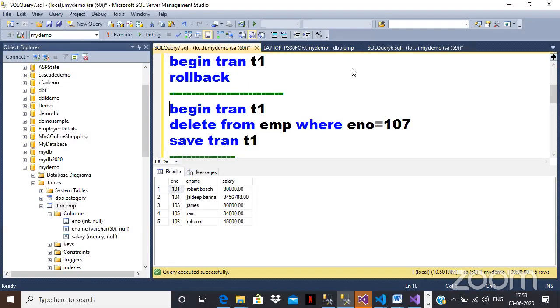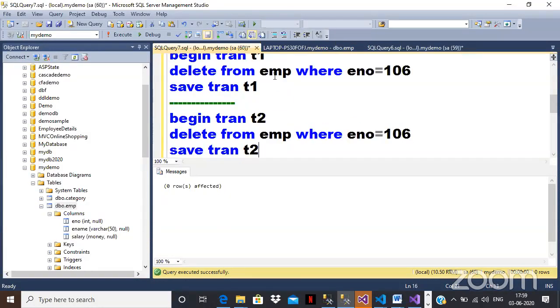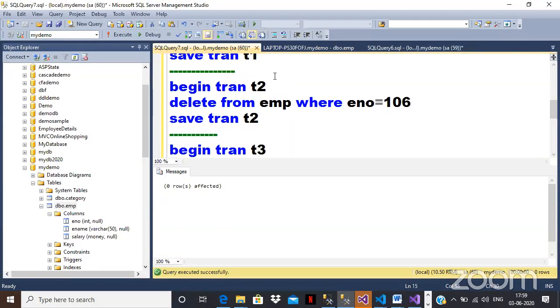Now let us assume here. First I'll execute the first one. Execute. 0 rows affected, because 107 is permanently deleted, I think. Previously we deleted, no? So it is not showing. I will change it to 106, 105 and 104. Okay, now?